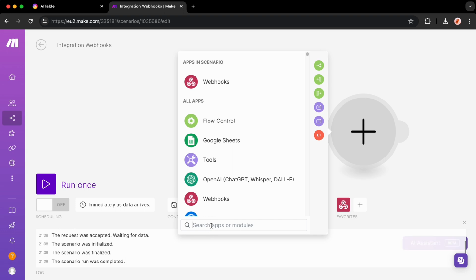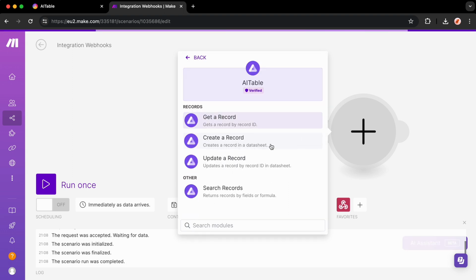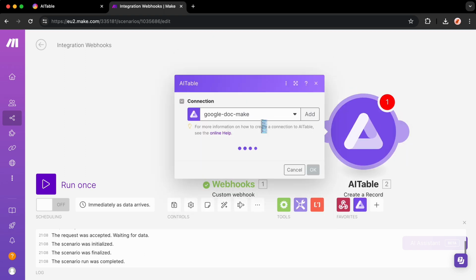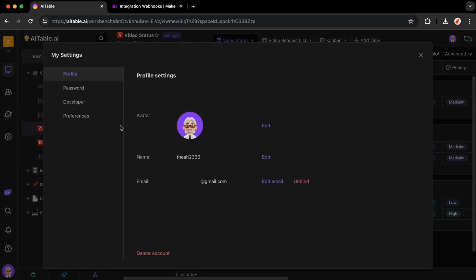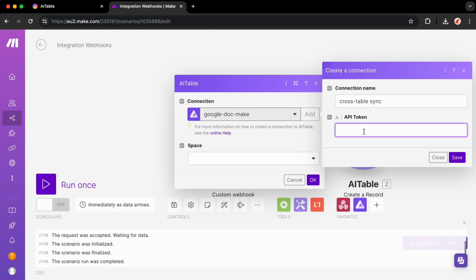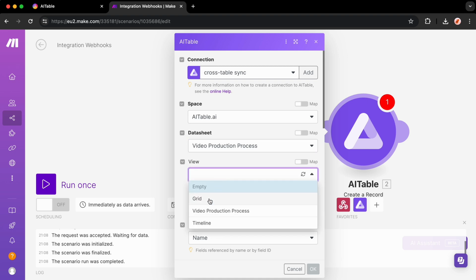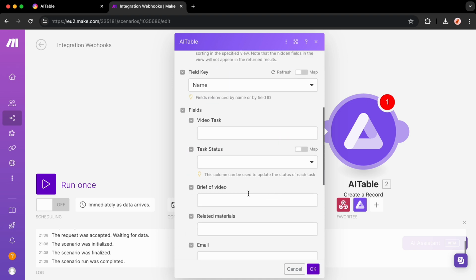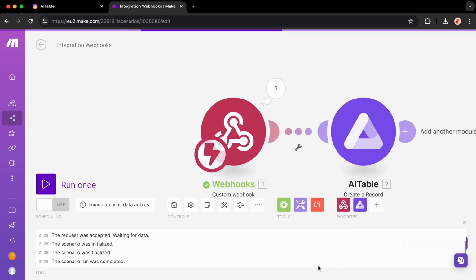Next, add another module next to webhooks, select AITable, and choose Action Create a Record. Connect your AITable account and fill in the API token from My Setting Developer. Once connected, select the space, datasheet, and view where you want to sync to Video Production Process. Choose the fields where the data will be written, save your settings, and you're all set.